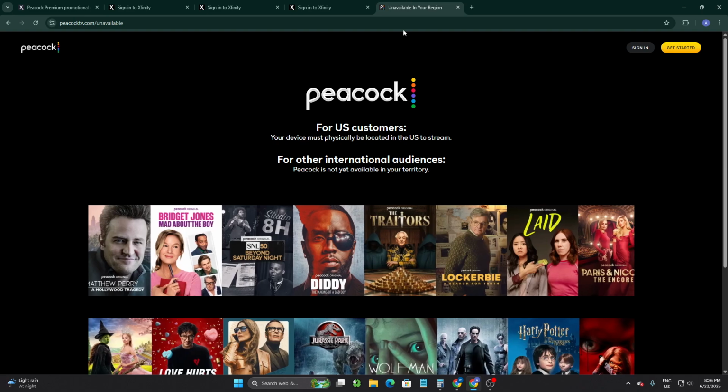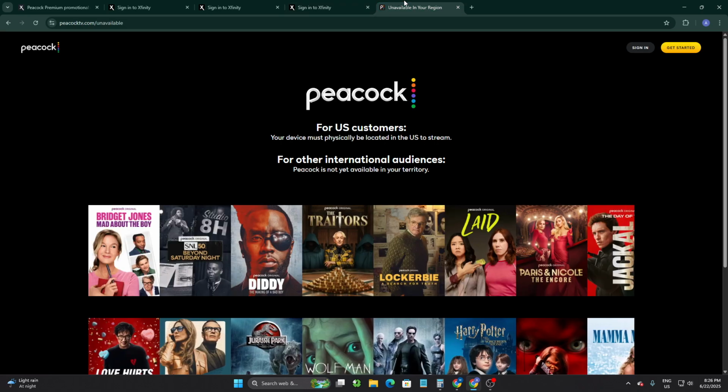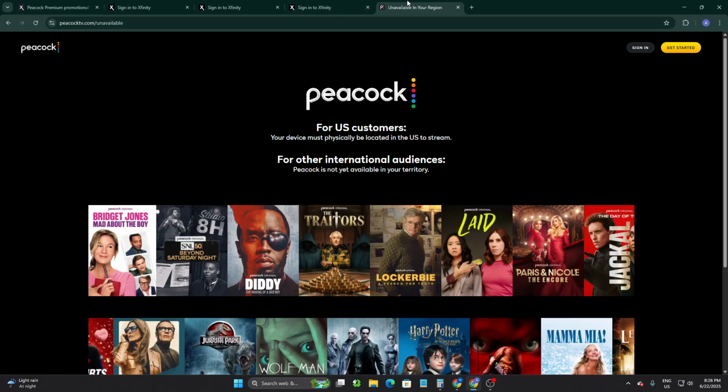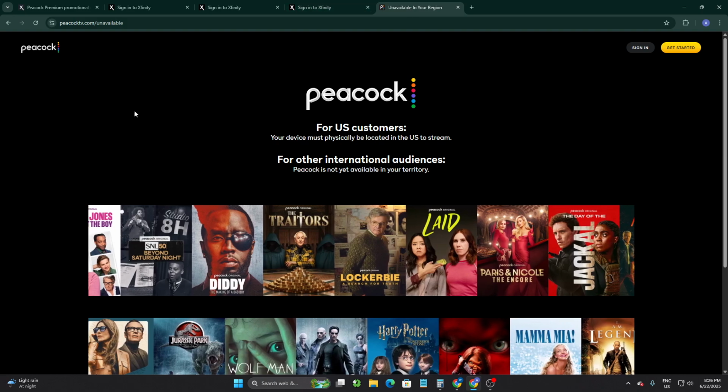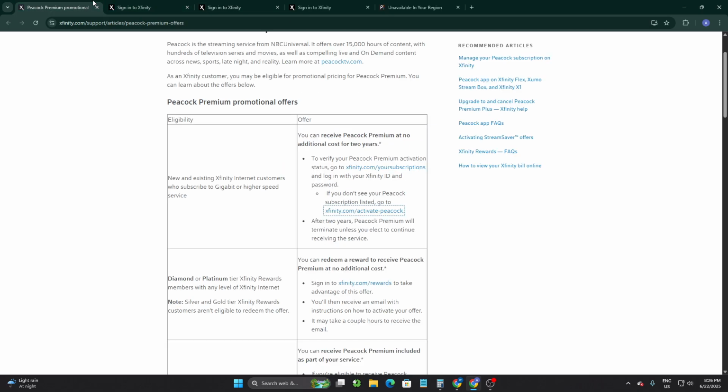Then you can find that link to activate your account, then you can create an account or get started, or you can find that it just redirects you to the Peacock official website where you can create a premium account. So that's how you can simply do it.